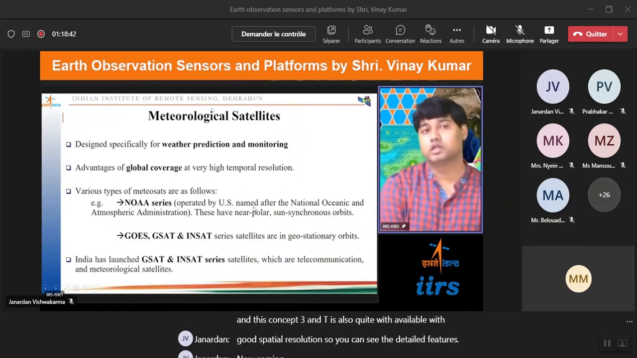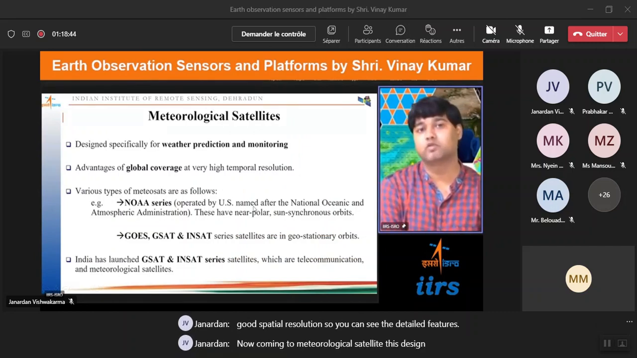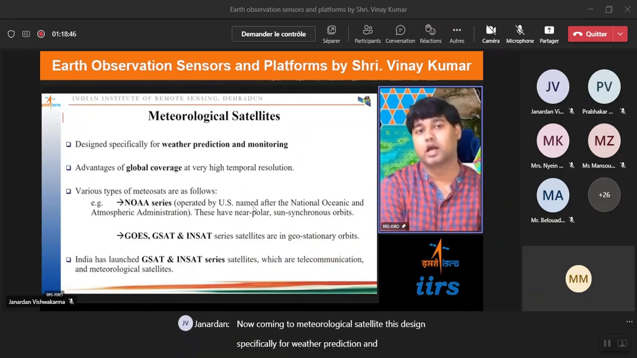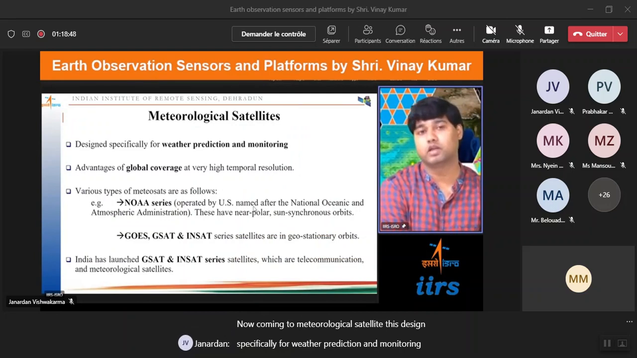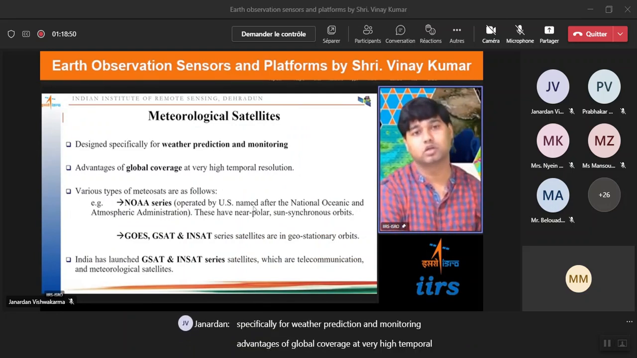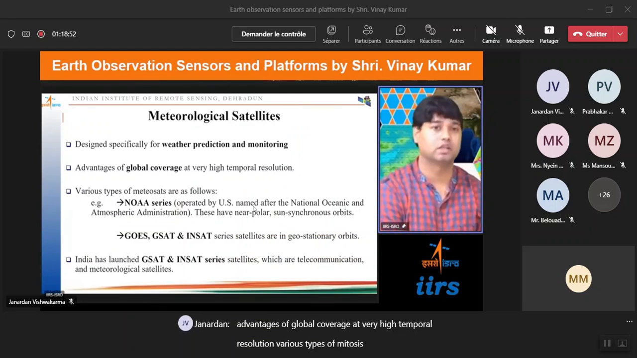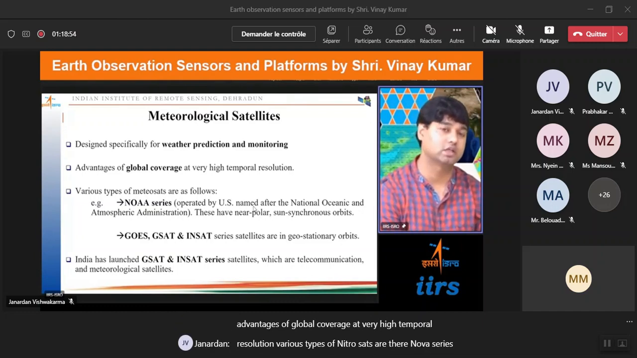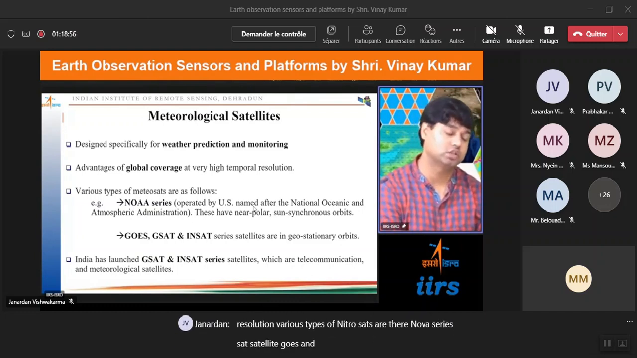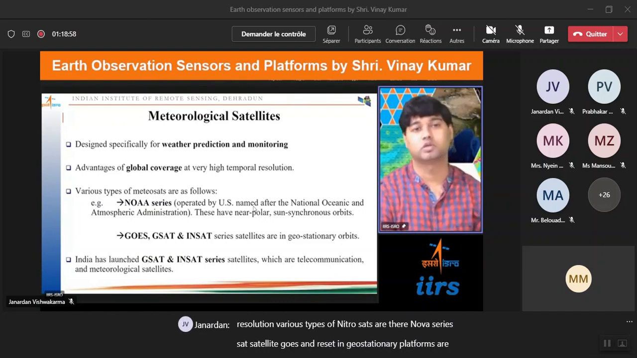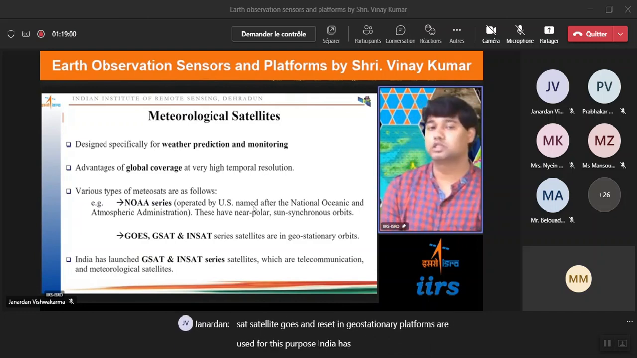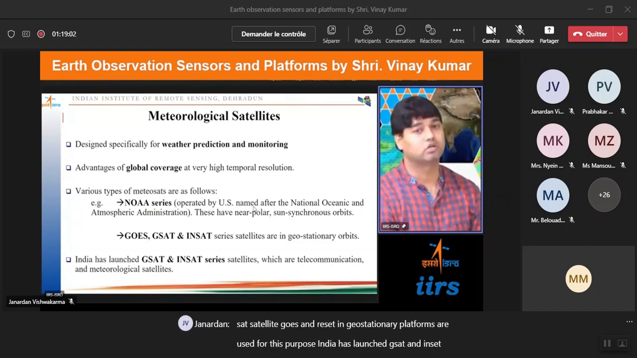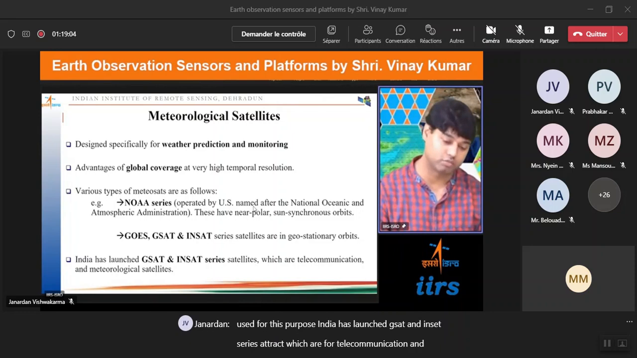Now coming to meteorological satellites, these are designed specifically for weather prediction and monitoring, with the advantage of global coverage at very high temporal resolution. Various types of meteorological satellites are there. The NOAA series satellites, GOES and GSAT on geostationary platforms are used for this purpose. India has launched the GSAT and INSAT series satellites, which are for telecommunication and meteorology.